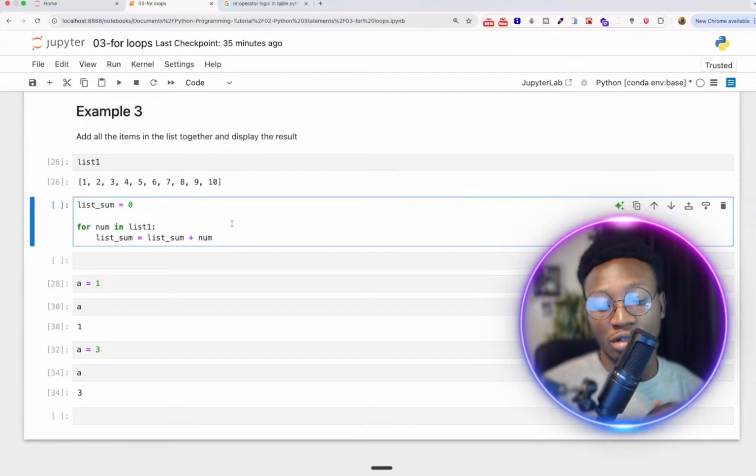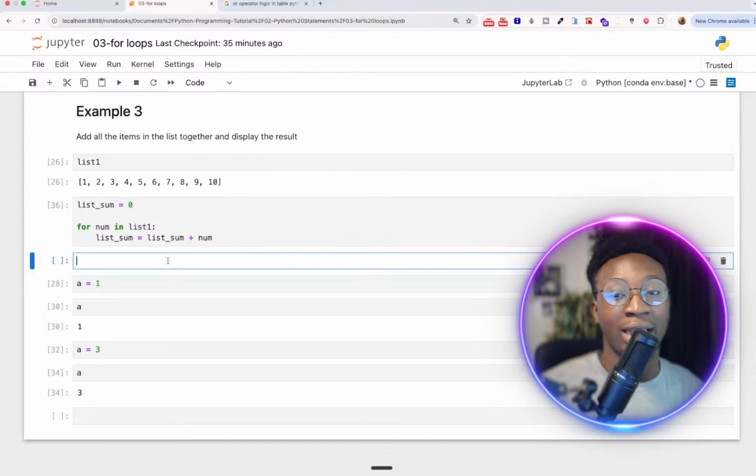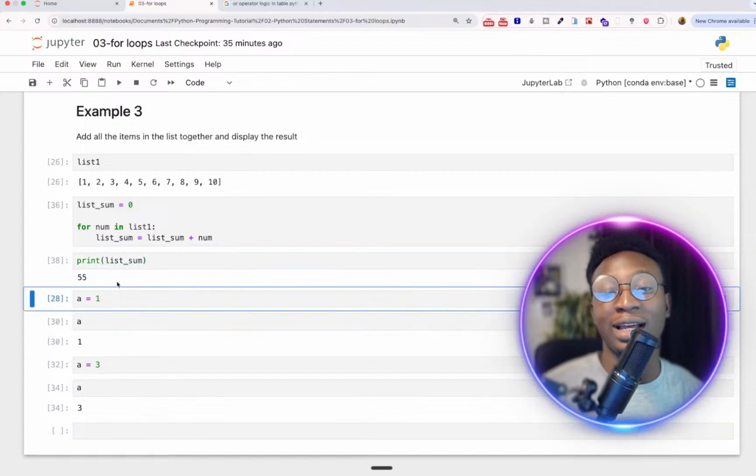If I run this cell right now, you see nothing is going to happen, because I'm not printing out anything. So if I go ahead and print out list sum, you can see here we now have 55. Let me just delete this cell.